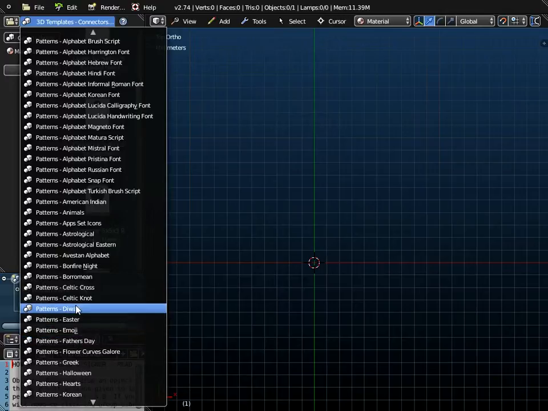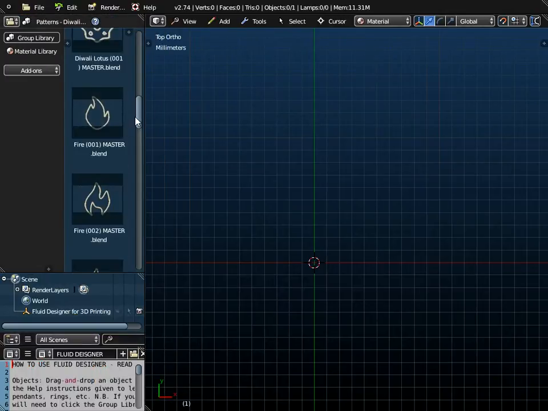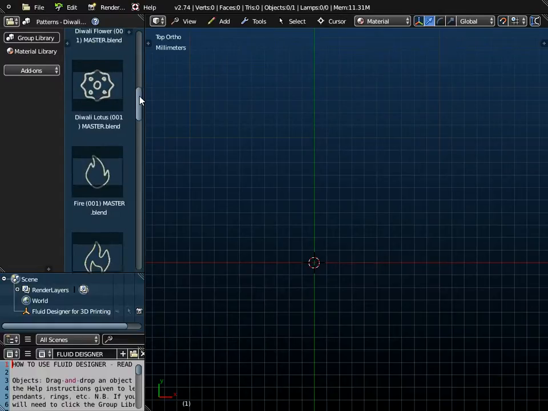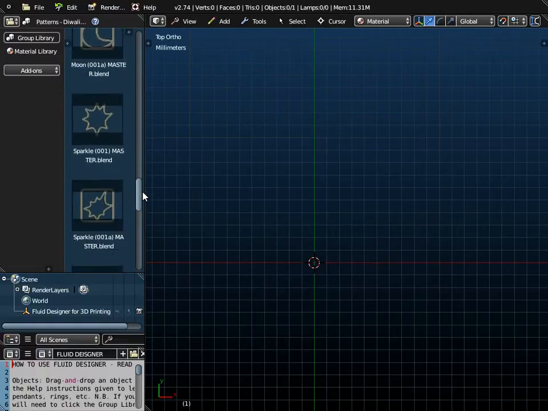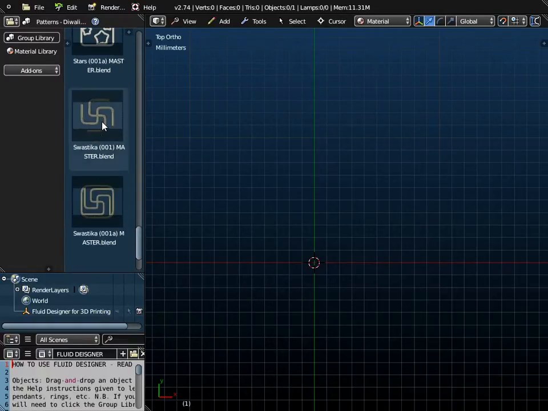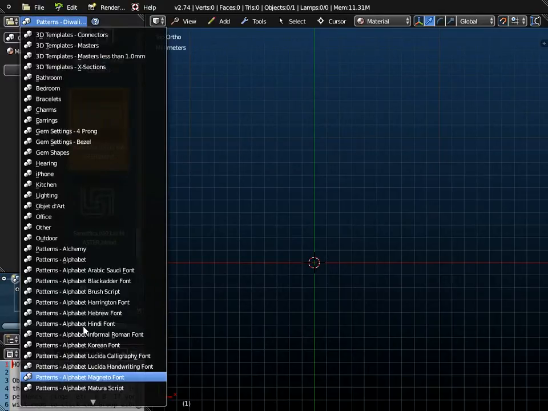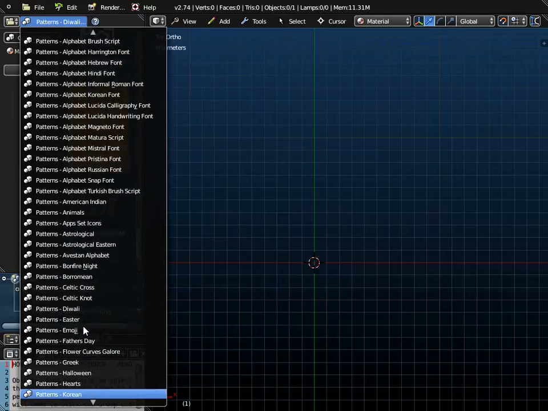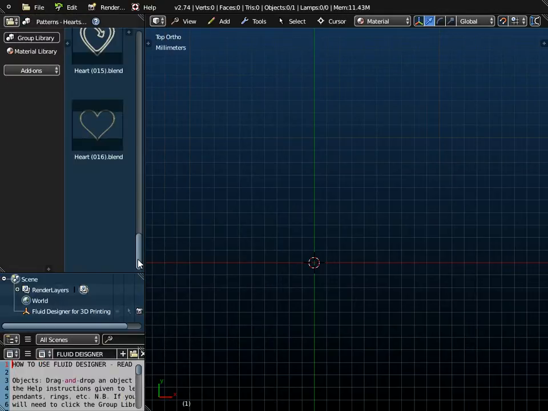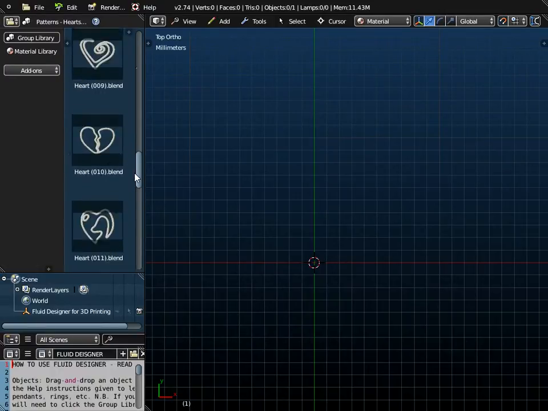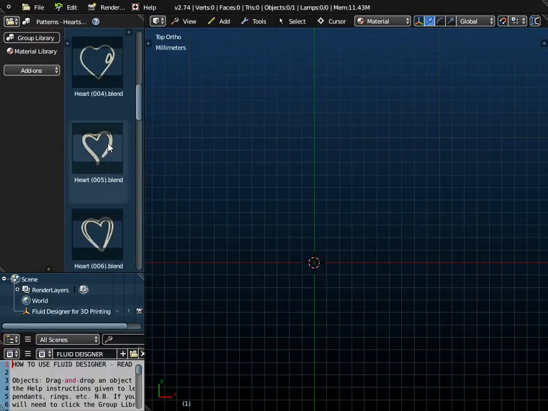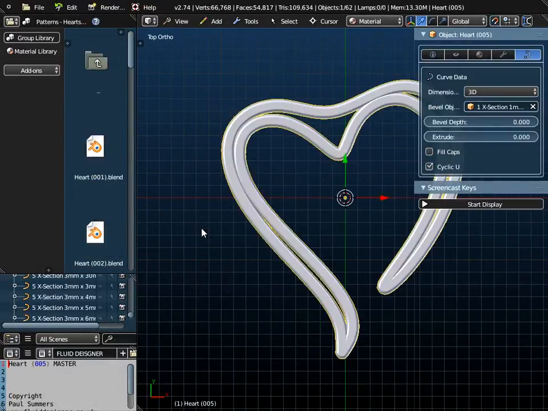I'm also going to use an object from the Diwali folder, and I'm going to use this reverse swastika 001. I don't want 001A, that's the one with the box around it. I want 001, and we're going to put all of these inside a heart pattern, and I can choose anything I want from here, but I'm actually going to use 005. So I drag and drop 005 onto the workspace.